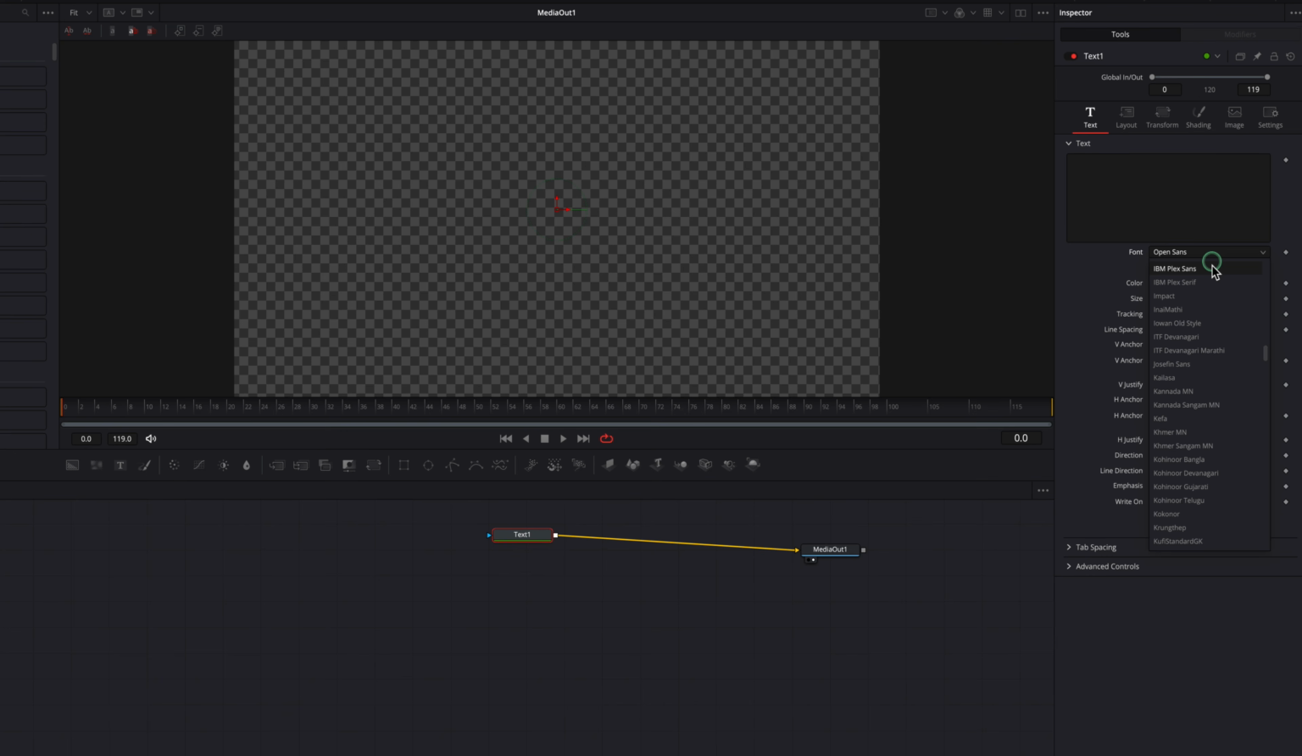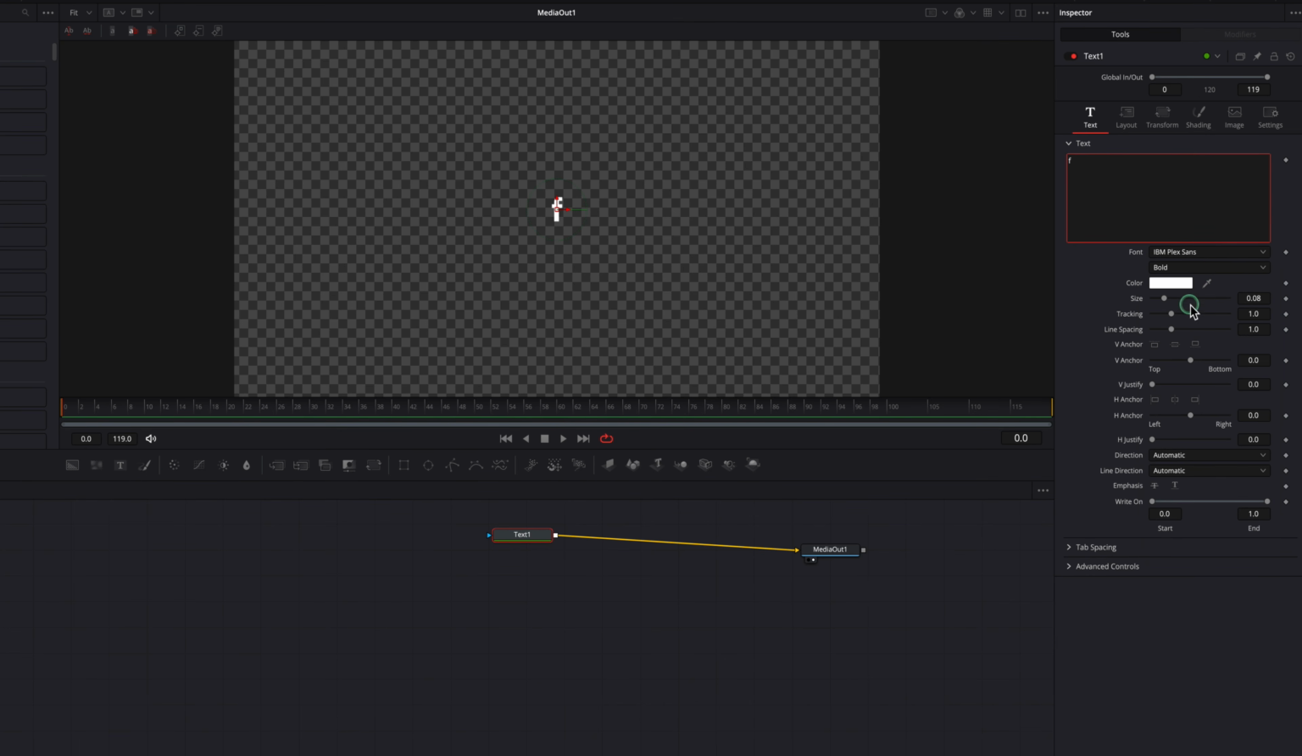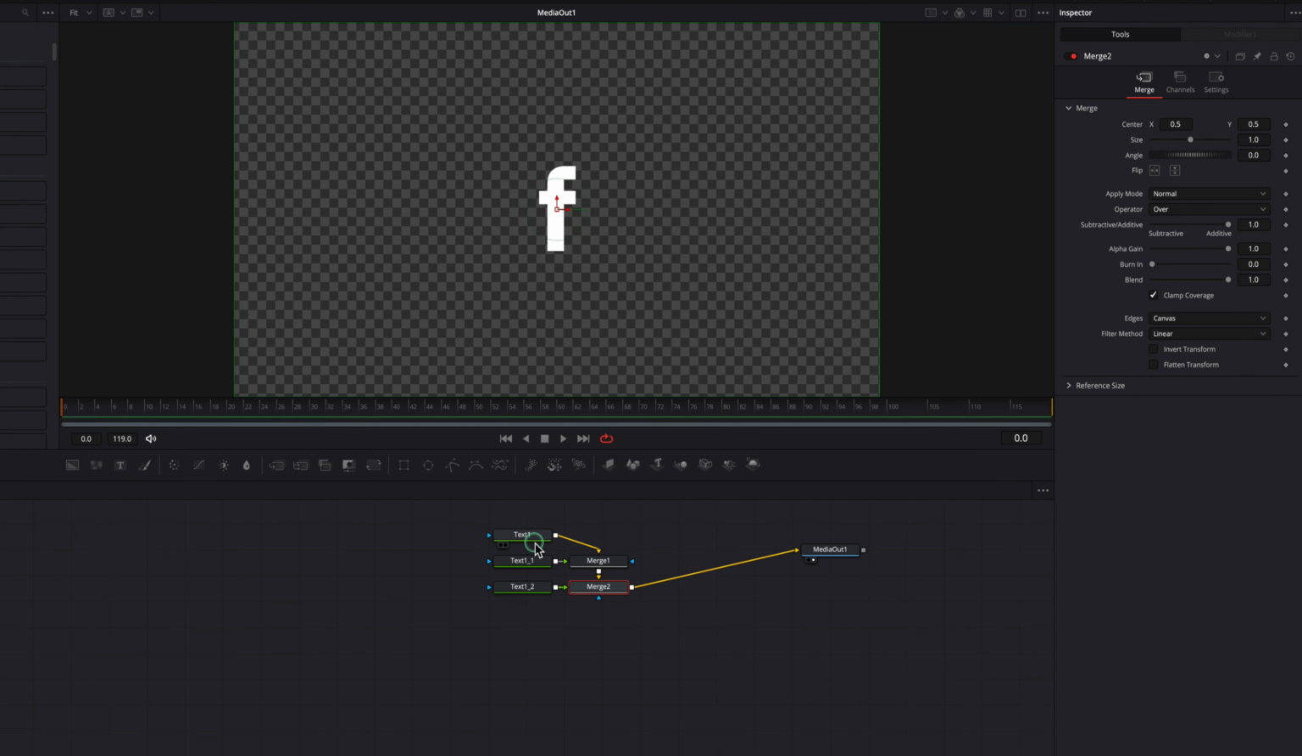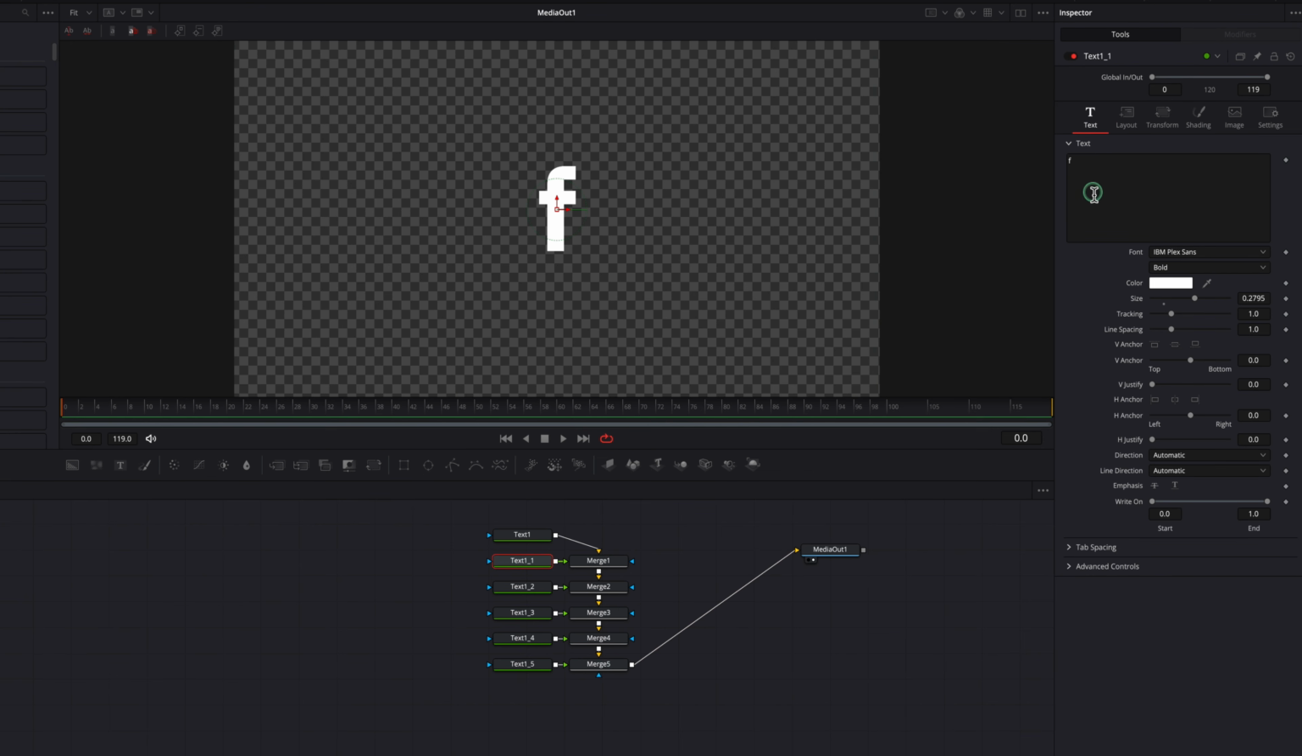So I'm gonna go with this one, and now let's just start putting in our first letter here, F, bring up the size a little bit, and then we're going to just copy this node and then paste it 5 more times for each one of the other characters that was used in this text. So this is gonna be I, and the next one is going to be V, so on and so forth. So we're going to just do this for all the text nodes here.